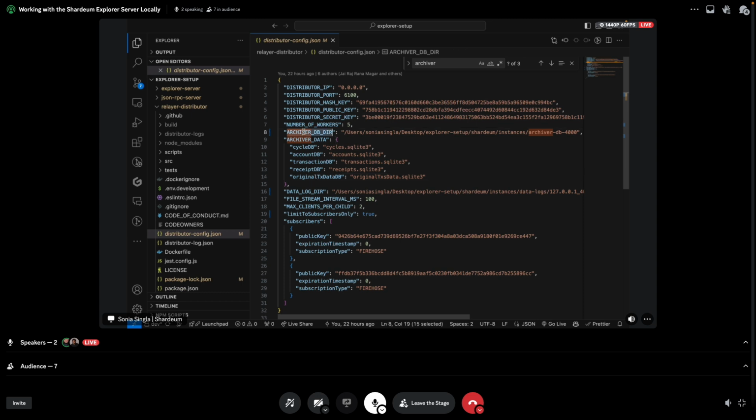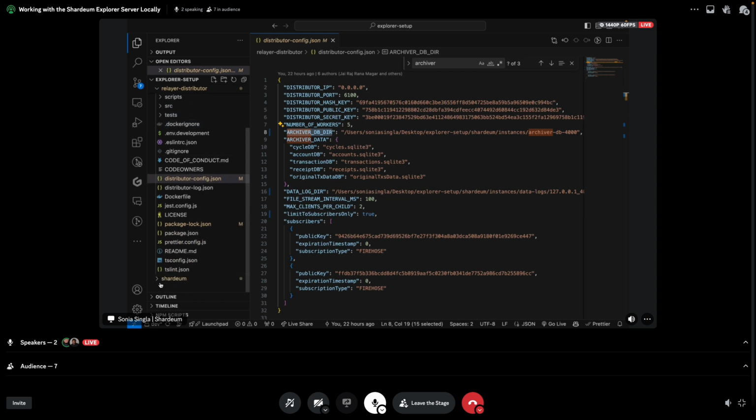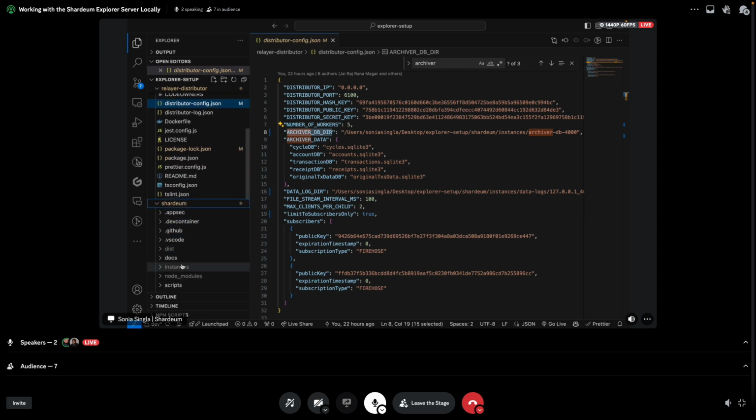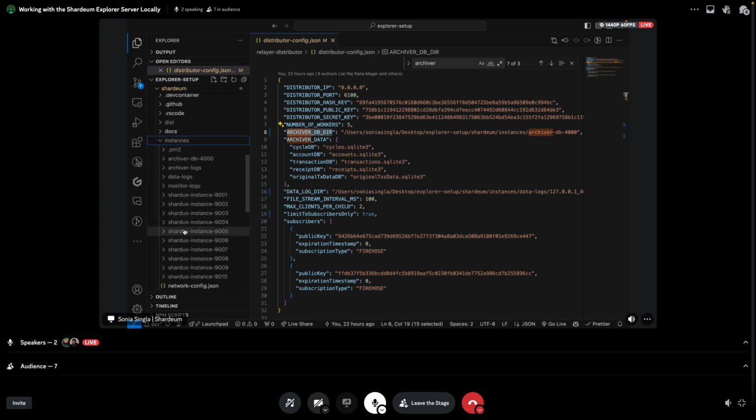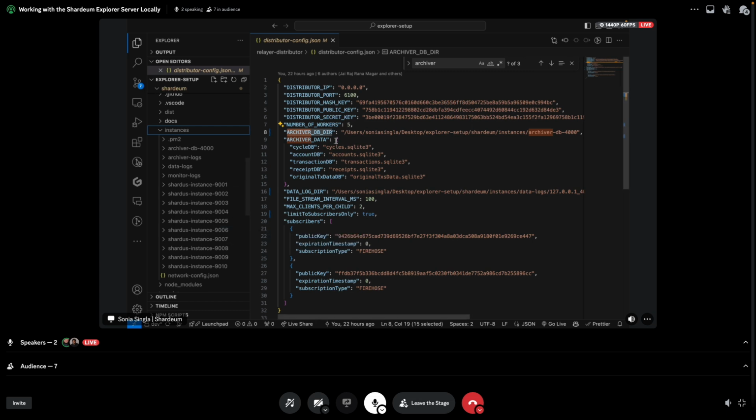The first one is the archiver DB directory. So this is the path. If you go into the main Shardeum repo, there is a folder called instances. Inside this, you have all the information. So this is where the archiver is going to write all the data, all the information. So it's very important to give the right path.